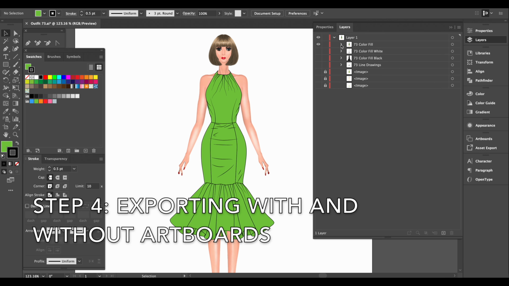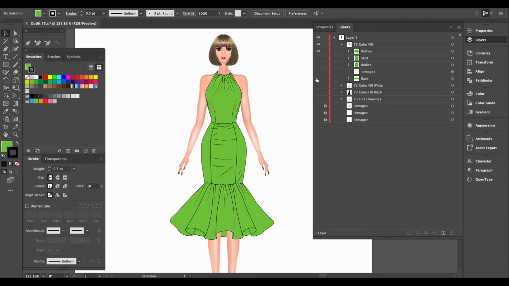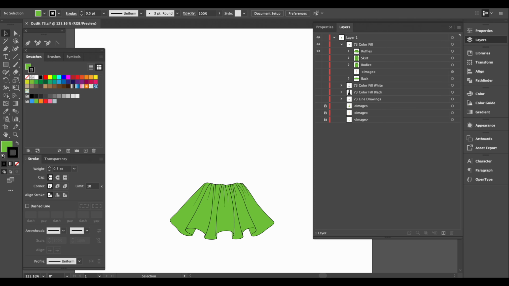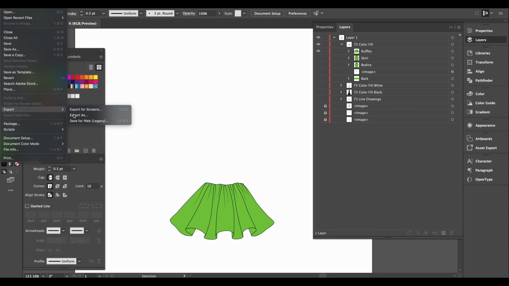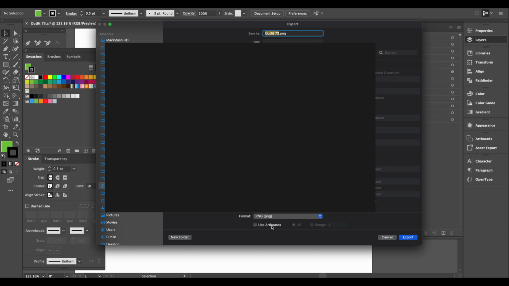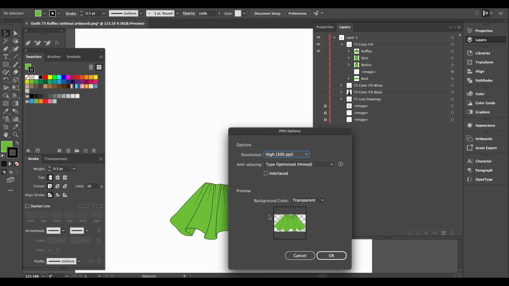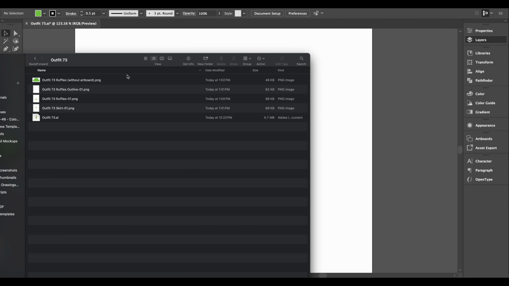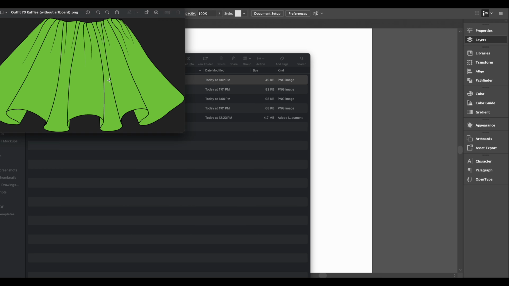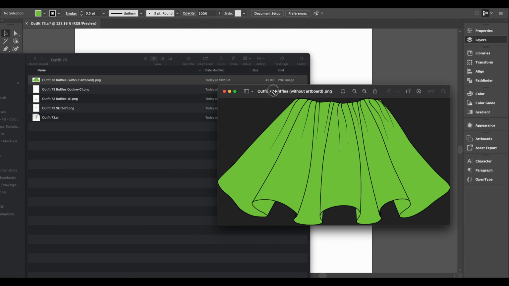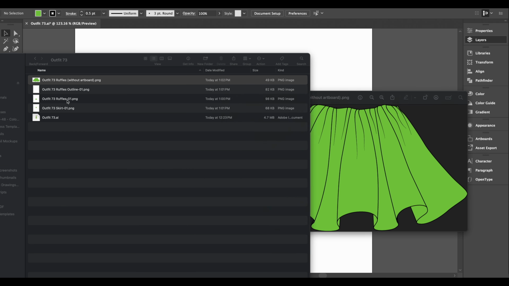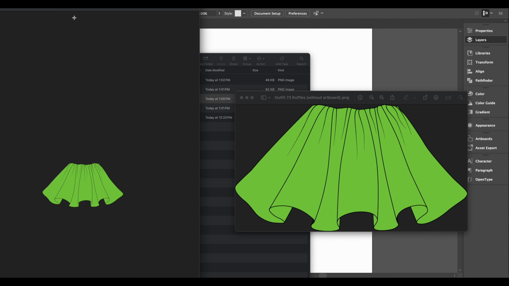Now, I want to show you the difference between exporting with artboards and exporting without them. So this time, I'm going to export the same ruffle color fill group again, but without artboards. I'll name it Office 73 Ruffles without artboards. Now let's compare the two files. This version was exported without artboards, and this version was exported with artboards.